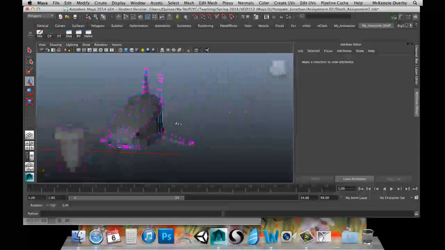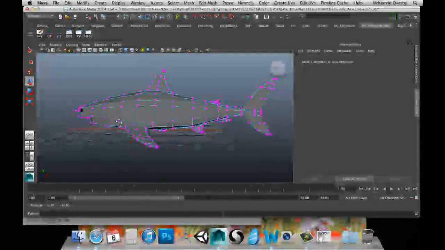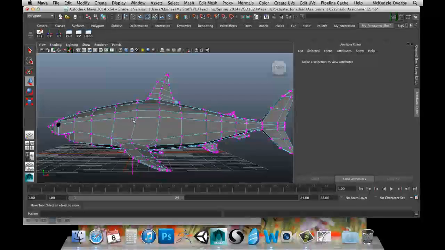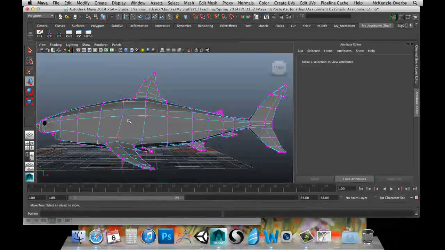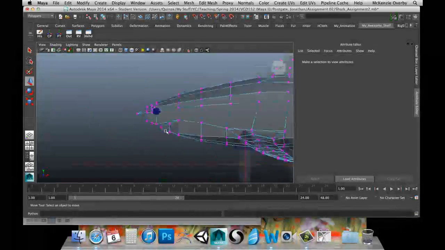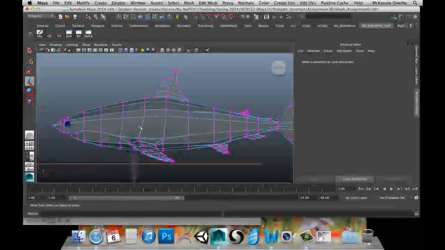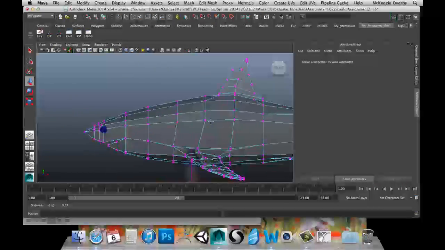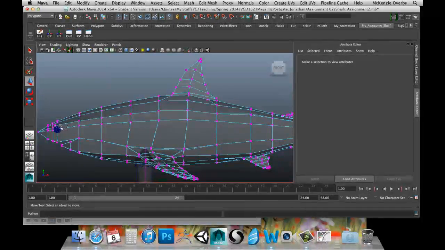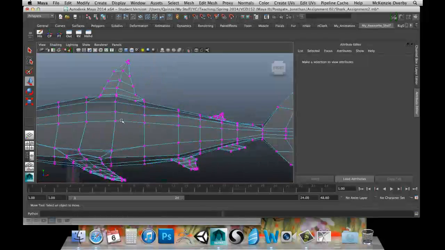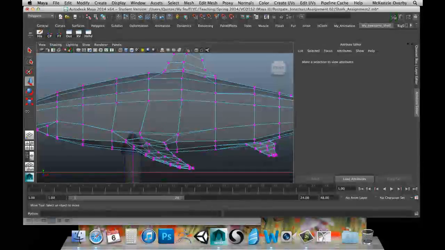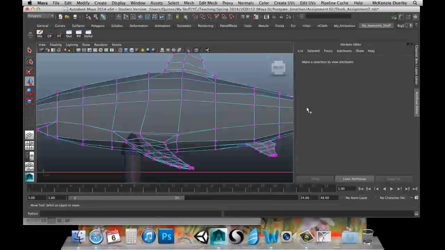Okay, so we're checking out Sharky. Just a couple things to work on before you go ahead and move to the next assignment. First thing is your edge flow. If we check out the side here of Sharky, we want to keep things following the natural curves of Sharky's body, okay?